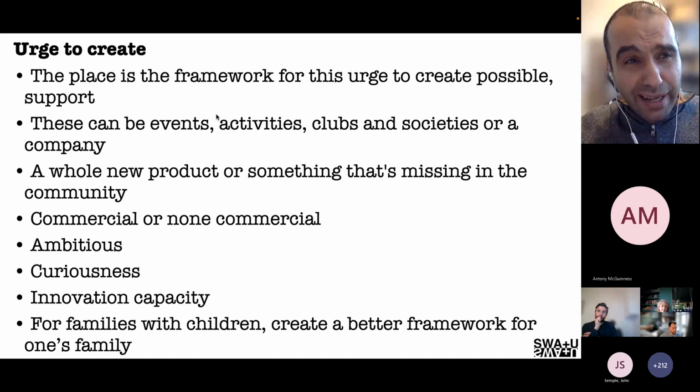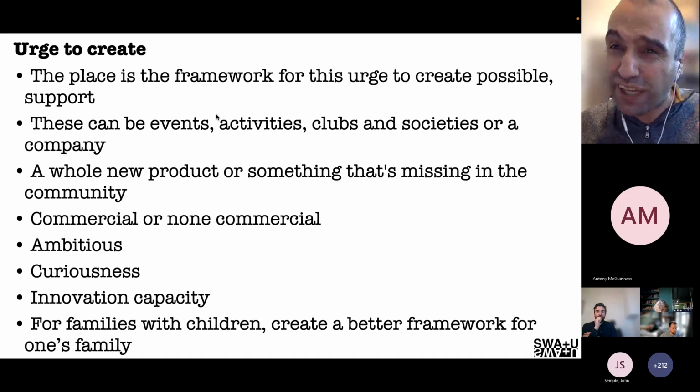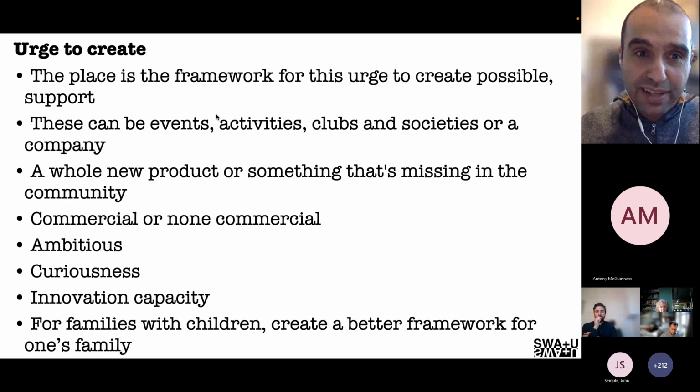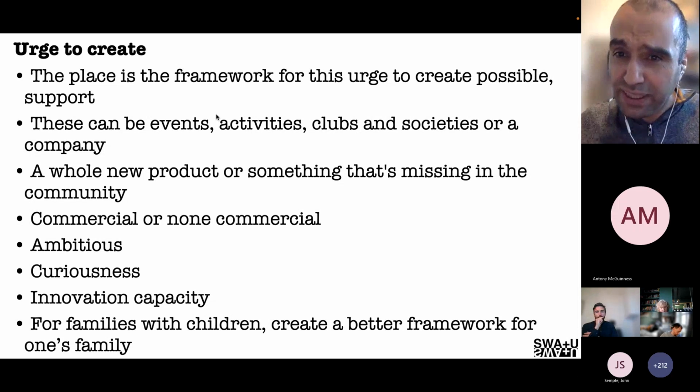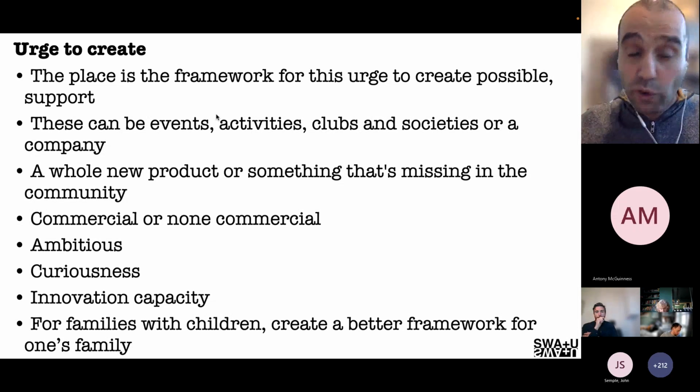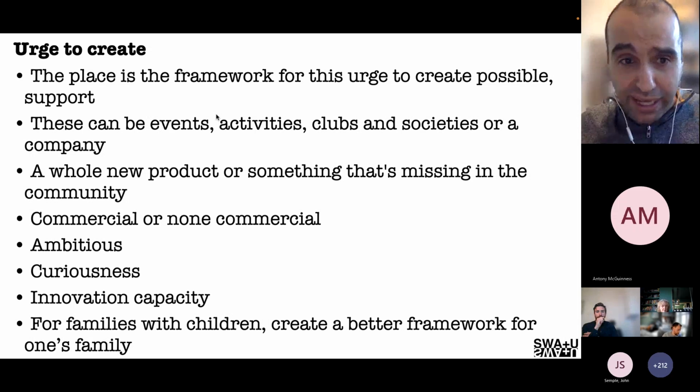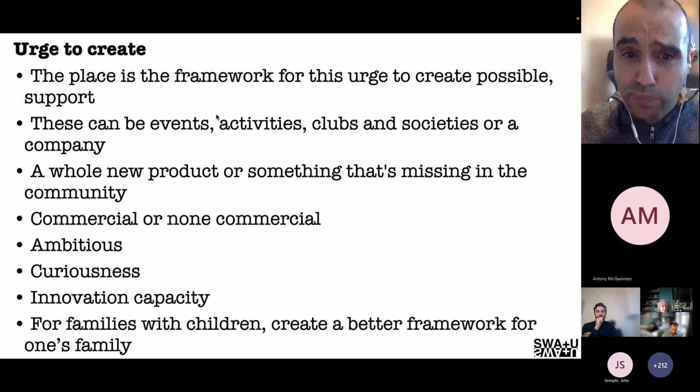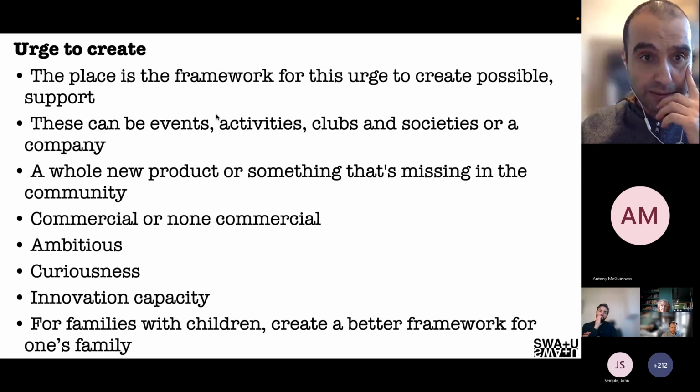The second one, the urge to create. The place is the framework for this urge to create, with possible support. These can be events, activities, clubs, societies, or even sometimes a company or co-creation company. A whole new product for something that is missing in the community. It could be commercial, it could be non-commercial.